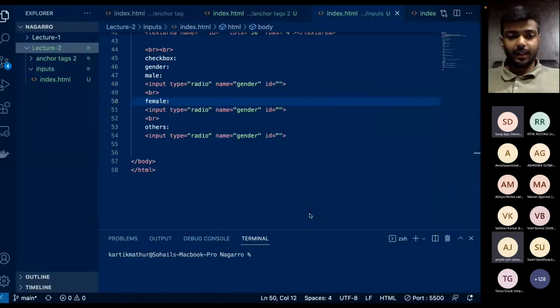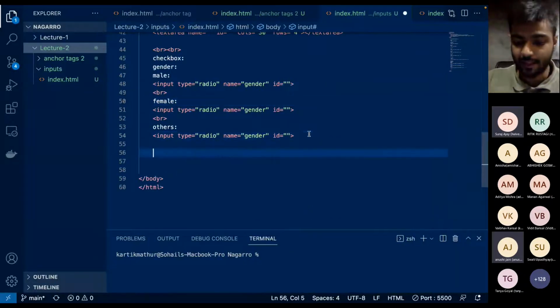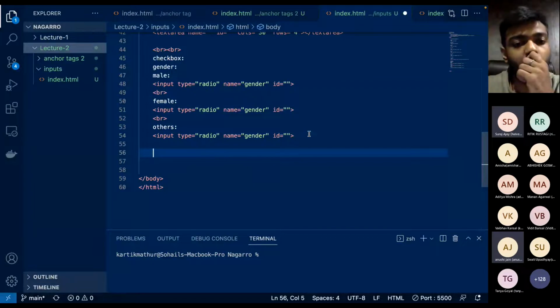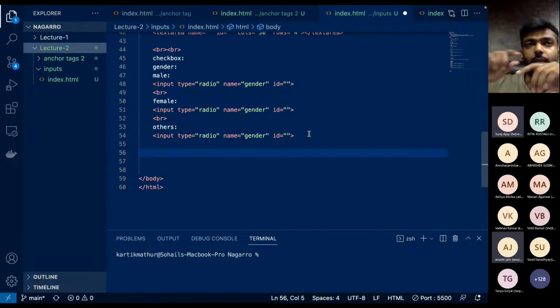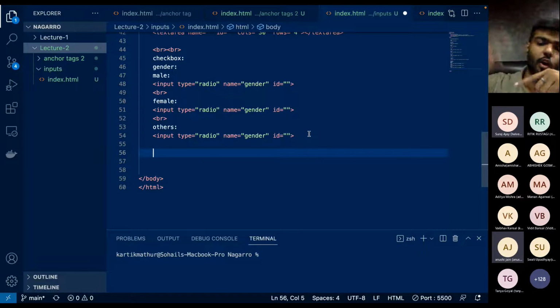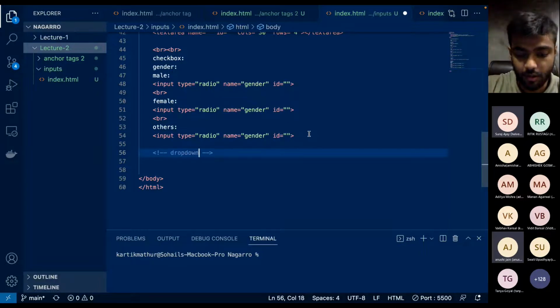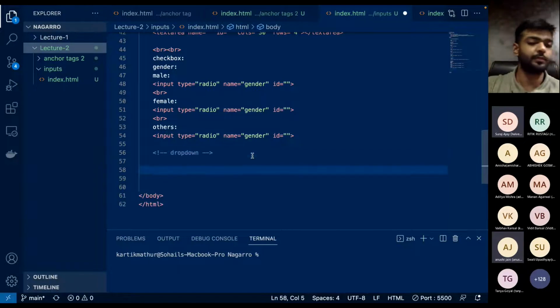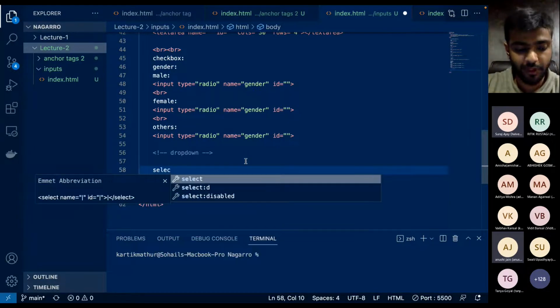Okay, so one or two more input tags, I would say. I can go for a drop down. Have you seen drop downs when you were filling forms? The forms give you an option for which year you passed out: 2020, 2021, 2022, and so on. This is a drop down kind of thing. So how can we do it? For that, we'll be using select.